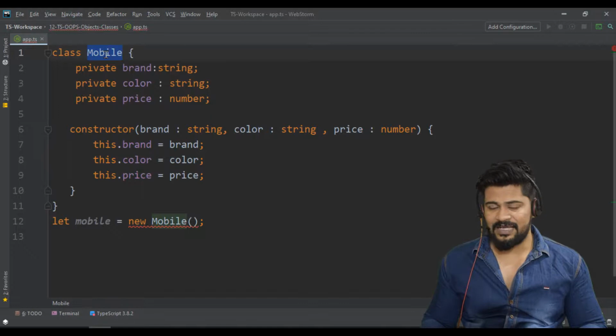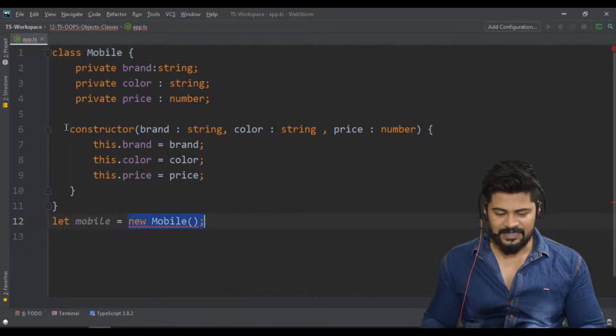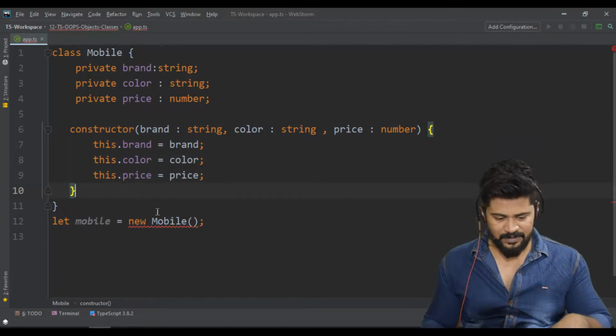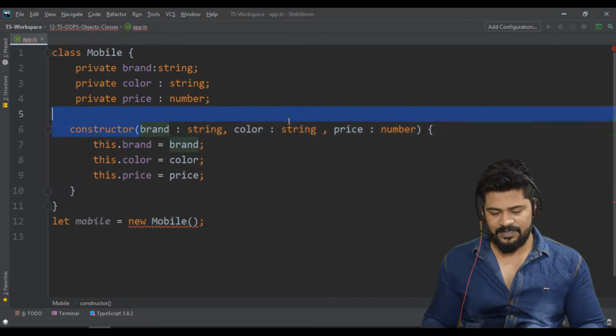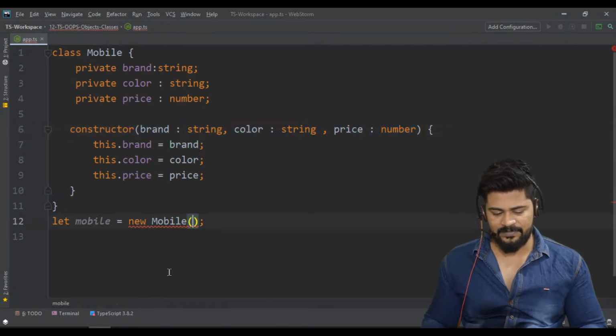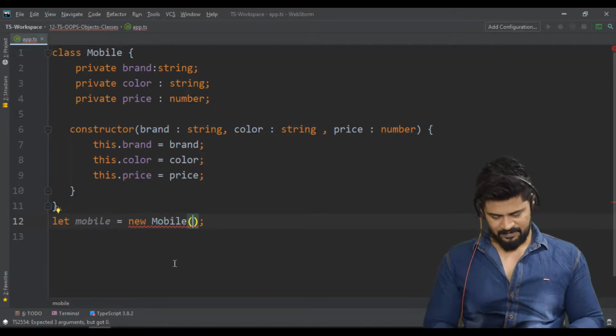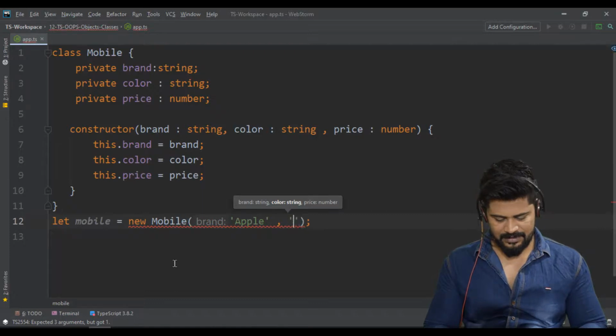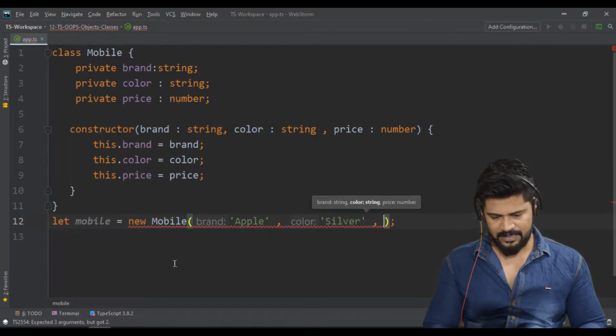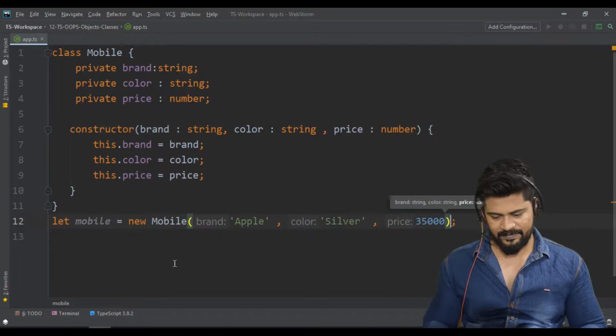Every class will have just one constructor. So whenever you initialize this, it's going to call the constructor. Even if you press the control button and click on this, it goes to the constructor. And this constructor is looking for three parameters. You have to provide them. First, order is most important, type is also most important. So for brand, Apple, and color, I say silver, and price 35,000.